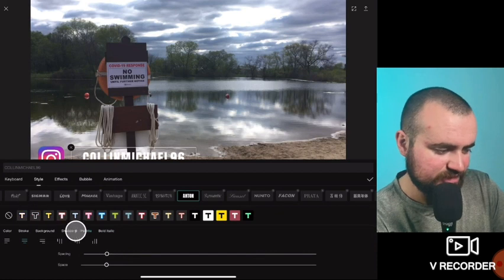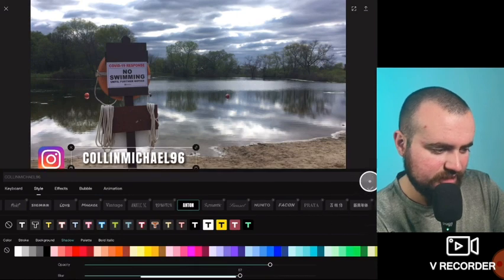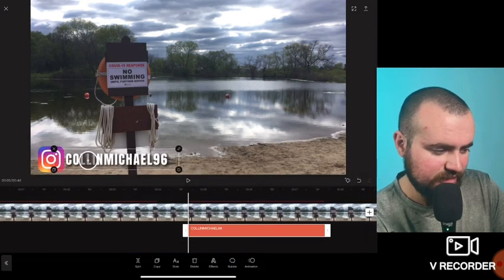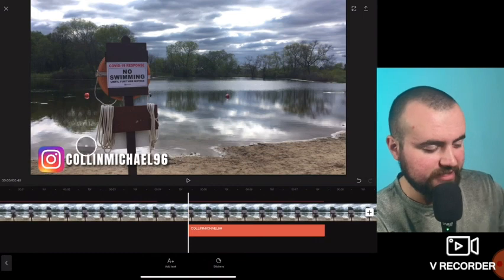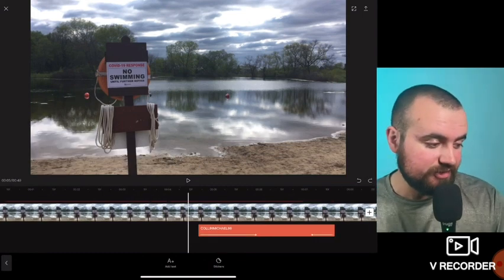I'm going to add some shadow. There we go. I like that. Check. Put it right there. And there we go. Now we have my Instagram on here. Now you could also take this a step further and add transitions to both of them.